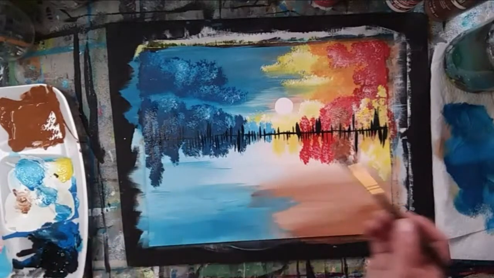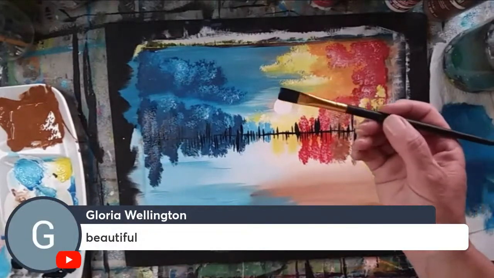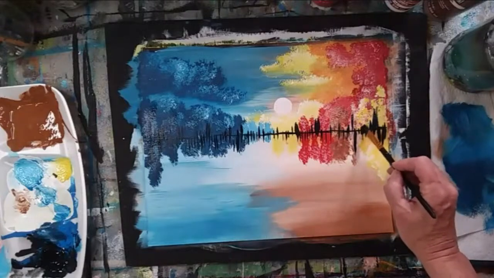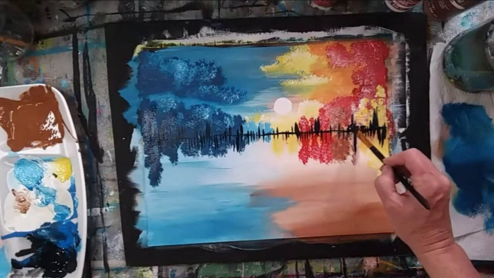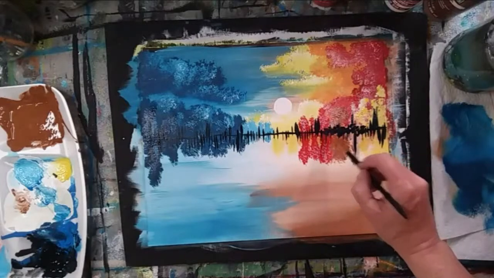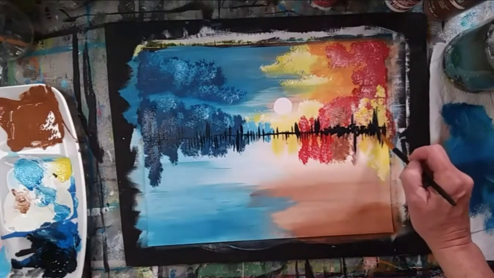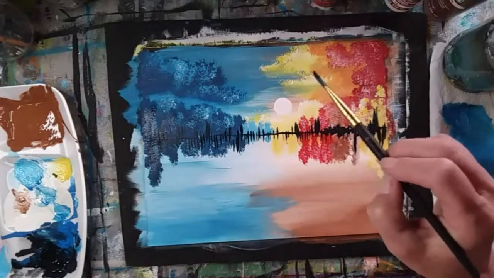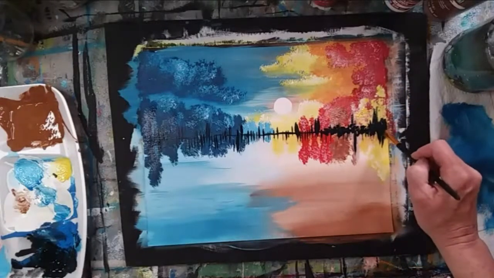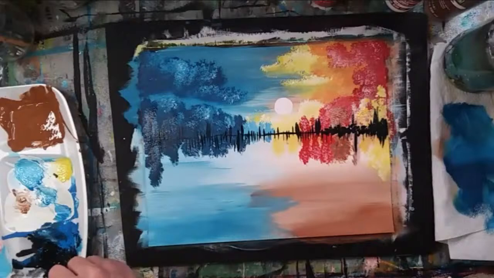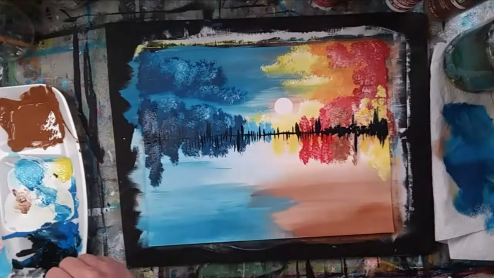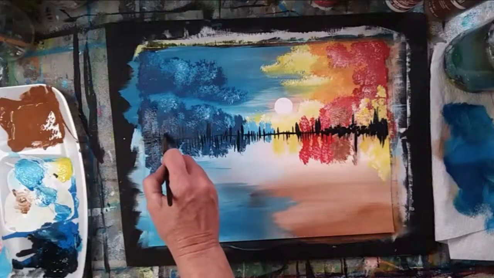Okay, now I'm still going to use that flat brush, and I'm going to go at an angle with it, using the point and moving it around. I'm just dabbing like this, like the corner. I want to make it larger, bigger in some spots and smaller in other spots.